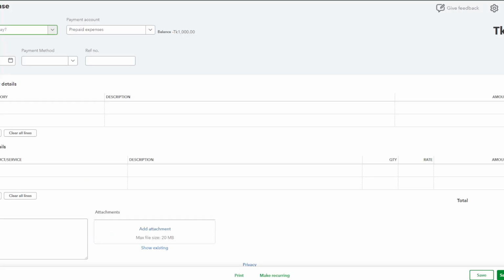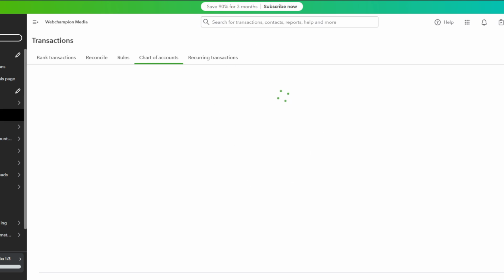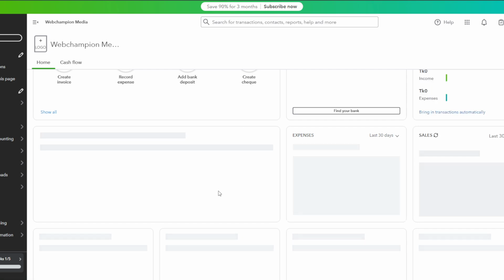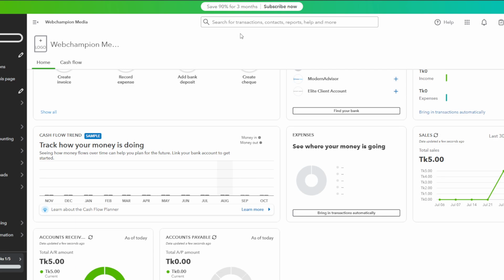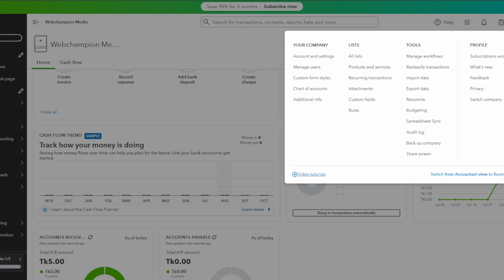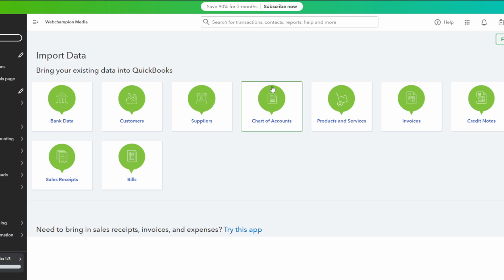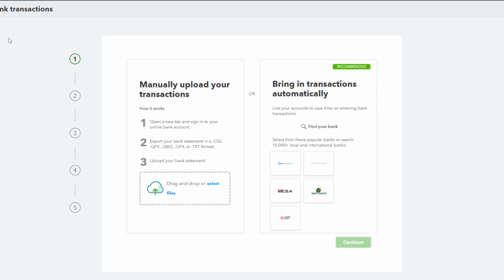Once you are on QuickBooks, you can find this type of interface where you can find the dashboard. Now it's time to upload it. You can click on the plus button here, and you can find bank deposit or transfer, and also different types of options. Now at the top right corner, you can find the gear icon. Simply click on the gear icon, where you can find import data. Click on import data, where you will be able to add data. From here you can find the bank data, so you'll be able to add the bank feeds as bank data on QuickBooks.